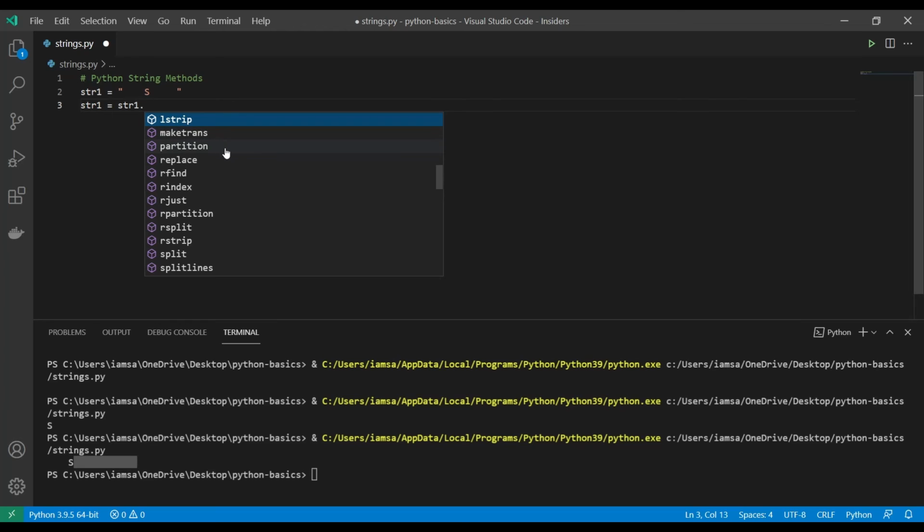Now let's check what's there after lstrip. Maketrans and partition we don't use that much. Replace we have seen already. rfind is similar to find, but it will start finding from the right side, and find basically starts finding from the left side. So rindex is also similar to index, but it starts from your right side and index starts from the left side.